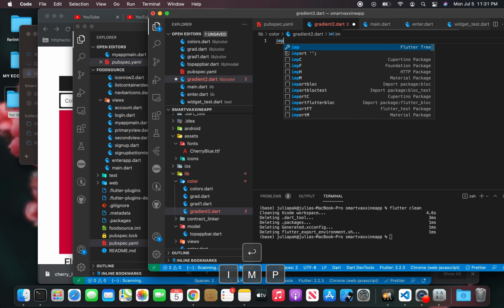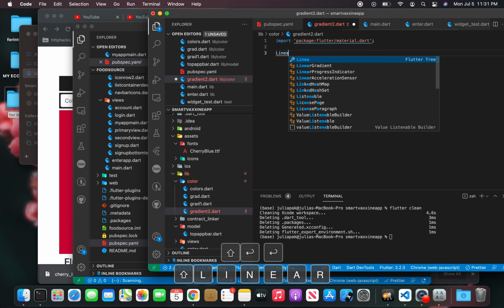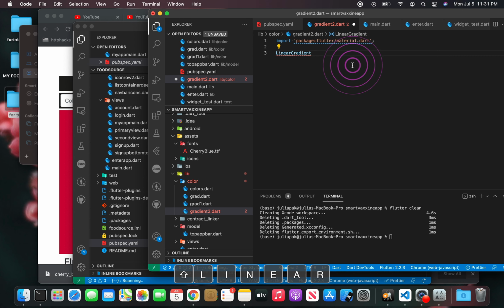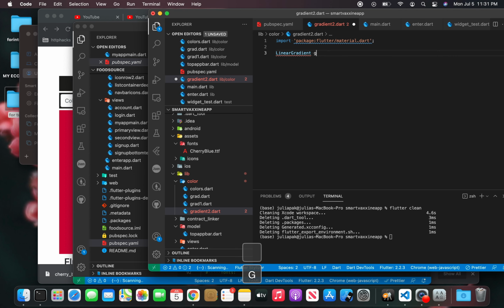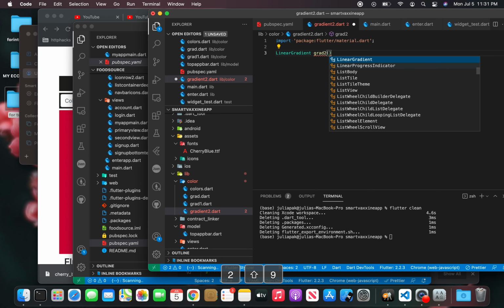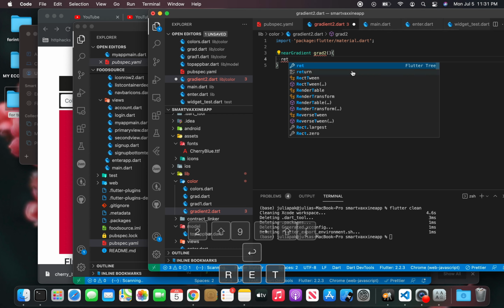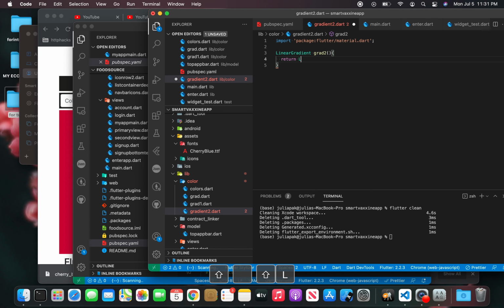Then import material. And then I'm going to go linear gradient. We'll just call it grad 2. Hopefully this works. And then return linear gradient.